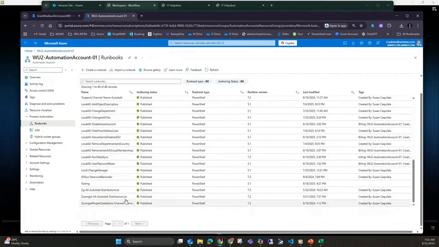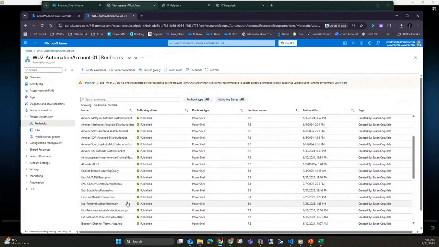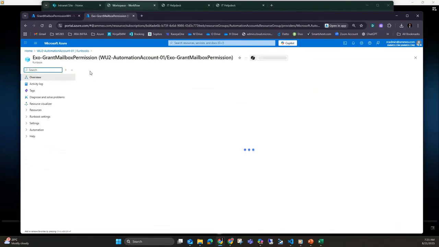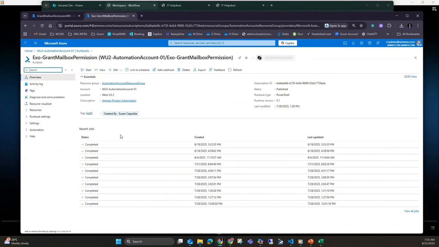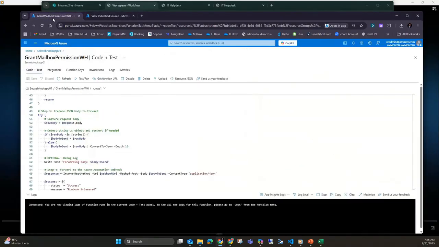And then if I can just find it, this one here, mailbox permission. A lot of these are just really PowerShell stuff. There you go. It will just call this automation. Pretty much, so that's it. That's how we built it.